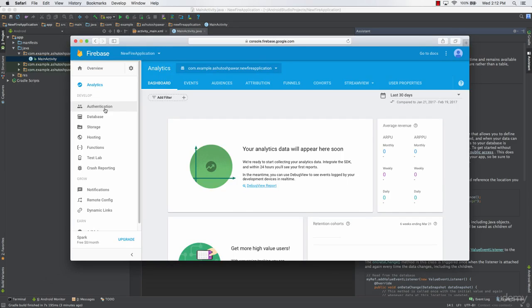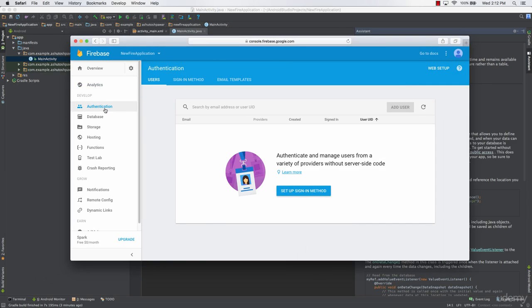And now let's learn about authentication. If you click on authentication, it shows you the list of users who are using your app. Let's say you have a bunch of users who are signed in to your application. You will get their email address, the date when they signed up, and you're also going to get the unique user ID.